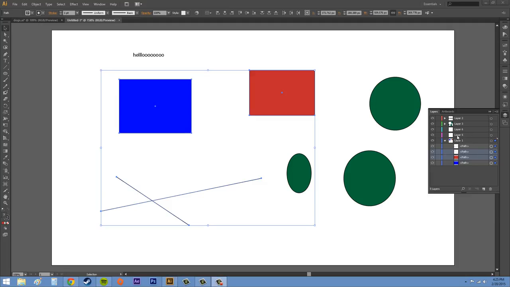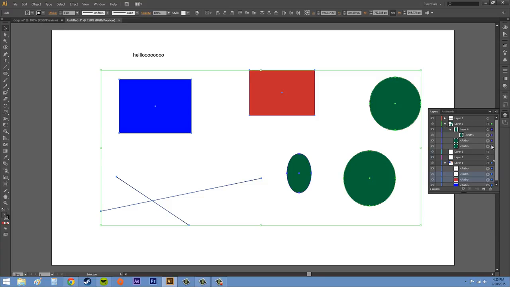Now you don't have to always select everything that's in the same layer. You can select things that are in different layers. So I can Shift click this and I'll select everything that's in that layer, as you can see there. So you can see what's going on. You can select different things in different layers using the Shift button.